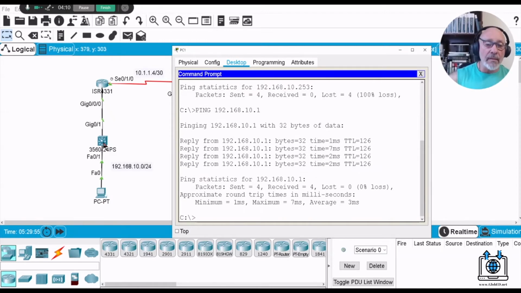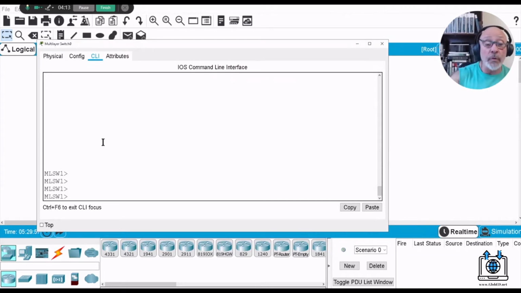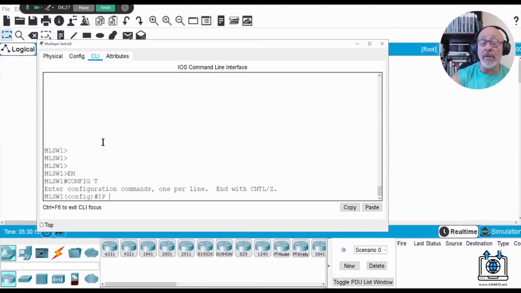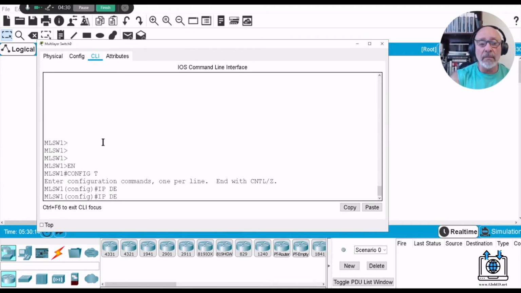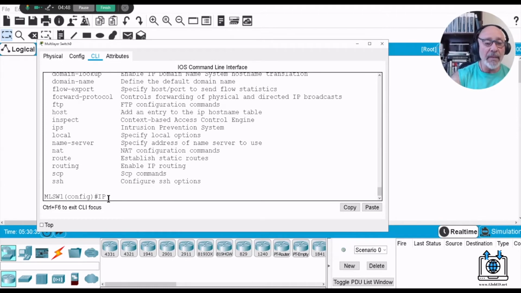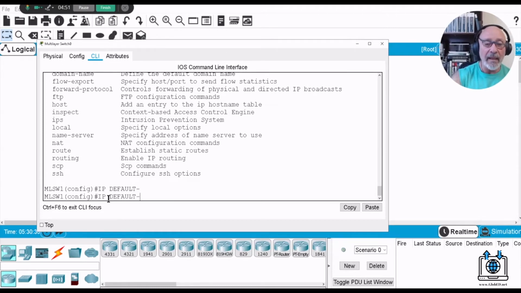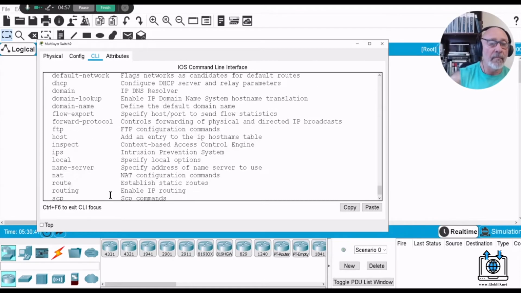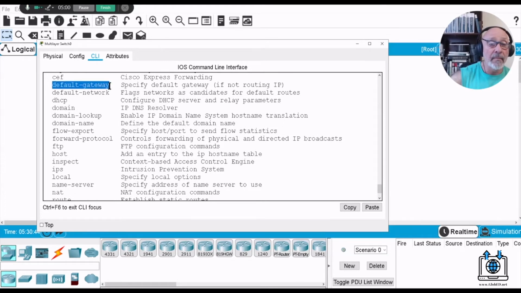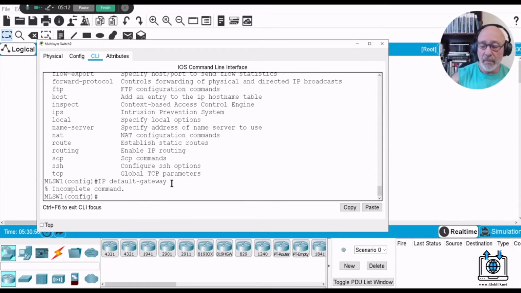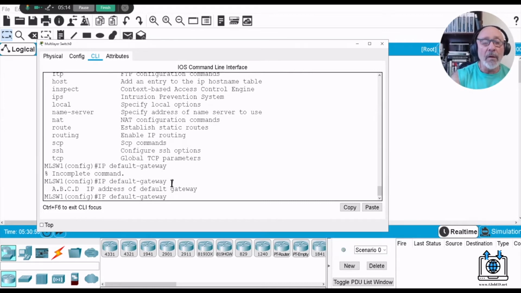All right, so let's go into the switch and see if that holds true with the IP default gateway. We've configured Telnet, just a plain text password, no username or anything. And now we're going to do this. Config t, IP, because we have an IP address already on the VLAN, ip default-gateway. I'm just going to copy paste. There we go. Incomplete command. Oh, and the IP address.